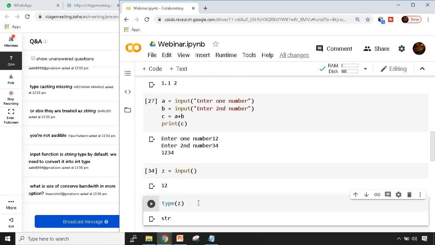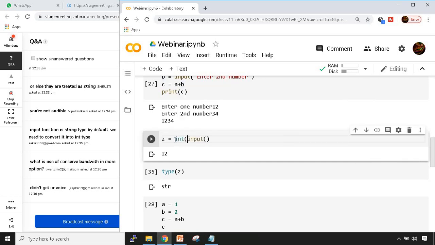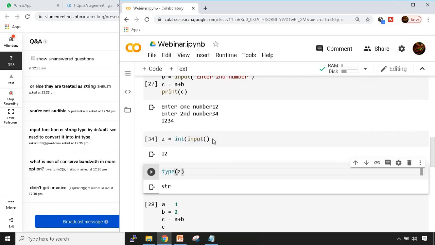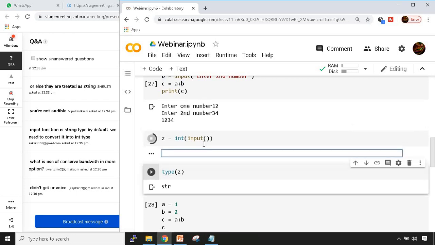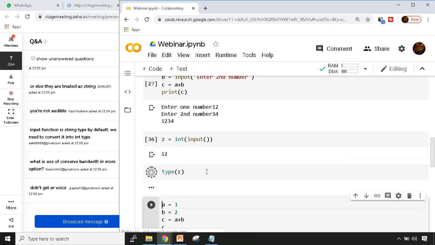So here by default you get the output as string data type, correct? Now if I don't want string, if I want to convert it into integer, I have to write int of this particular thing. Let me open and close the bracket here, and then let me run it. If I type 12 once again and run it, the output type I get is now in the form of integer. This is how you do typecasting.